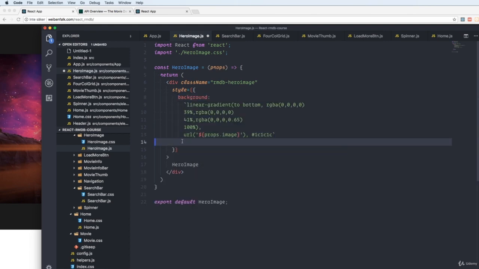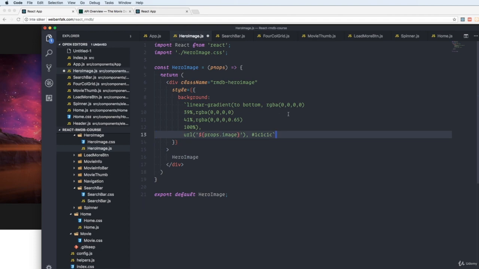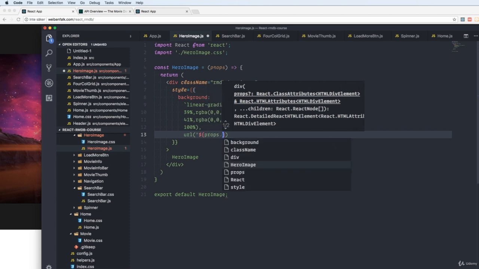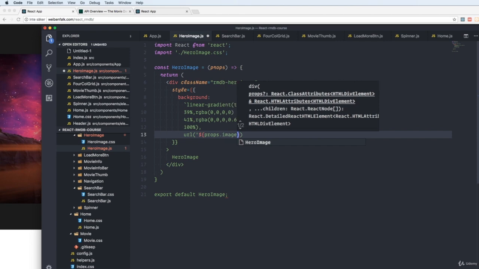The one thing though that we should look a little extra at here is that in our URL we're getting the props, and we're going to send in some props for this component later, and we grab the props.image here. So I'll write it again for you so you can follow along. We have the URL, and we grab our props from props.image. And then we finish it like this.